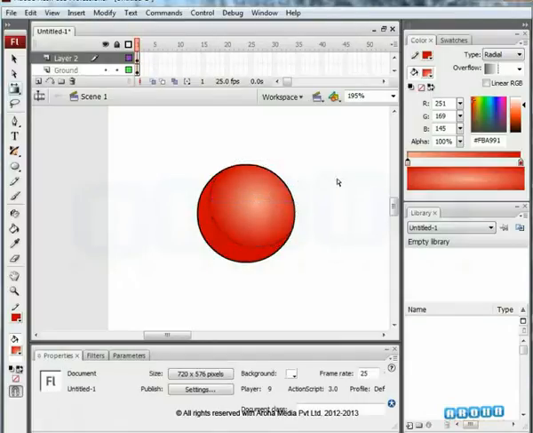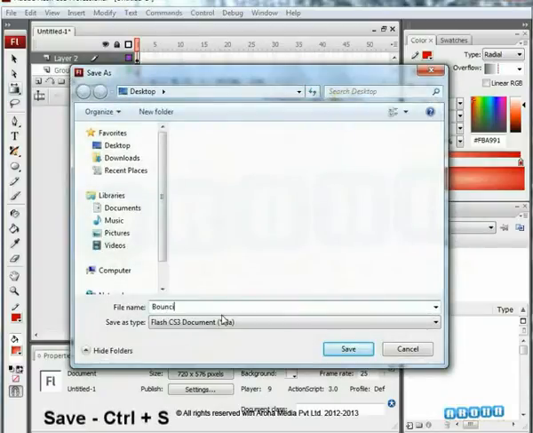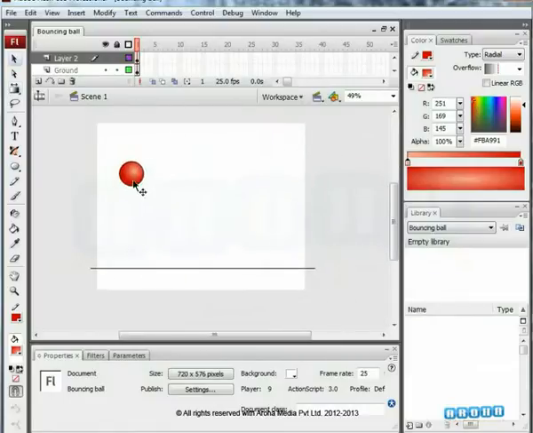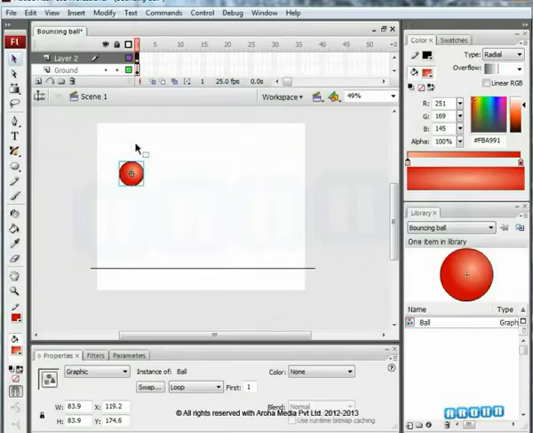Please follow the video. Before moving ahead, save the Flash file and name it Bouncing Ball. Now, select the ball, press F8 to convert the drawing of the ball to a graphic symbol and name it Ball. Now, we are ready to animate the bouncing ball.